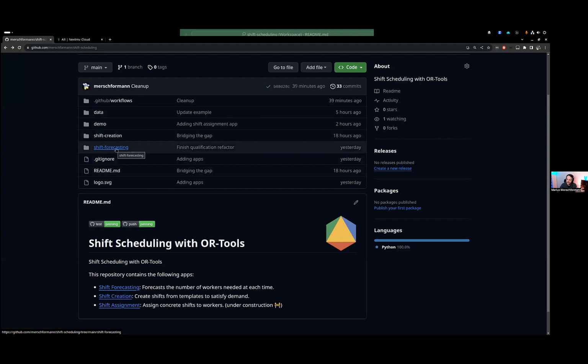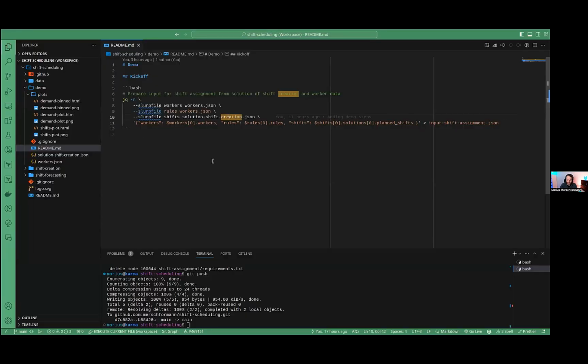Shift forecasting is another app that also lives inside this repository. The gap that we have is the shift assignment model that we need, and that's what we're going to develop live today. And to pick you up to some extent and frame this a little bit.